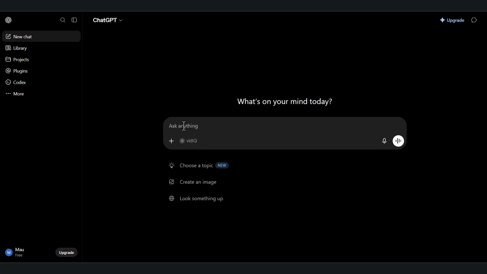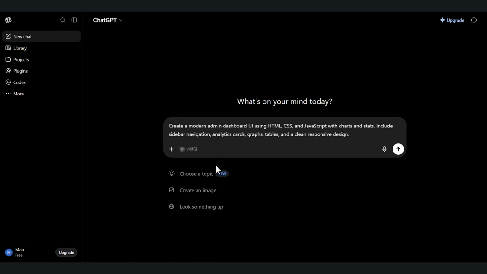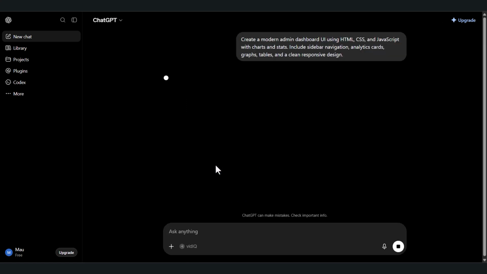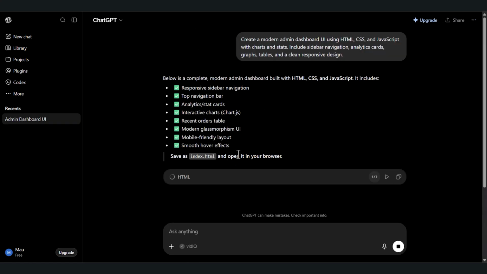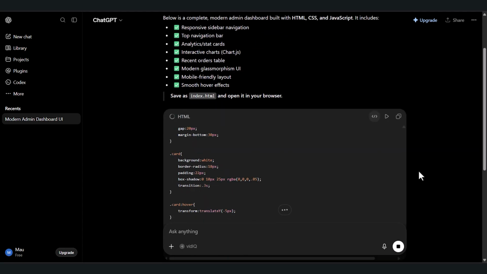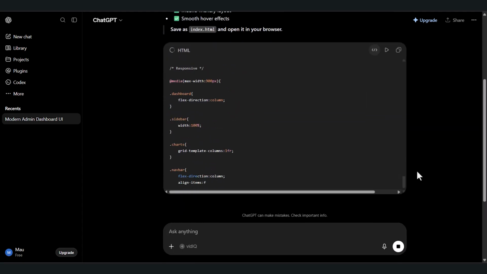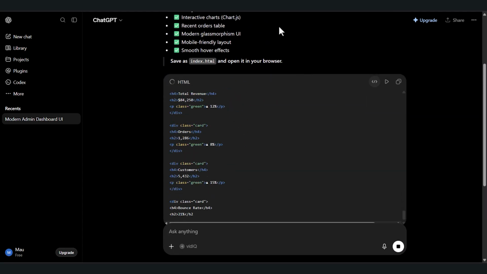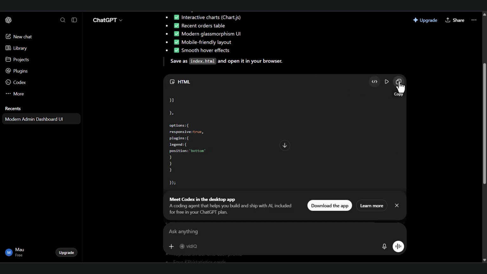Now we're on ChatGPT, go ahead and use this prompt. Create a modern admin dashboard UI using HTML, CSS, and JavaScript with charts and stats. Include sidebar navigation, analytic cards, graphics, tables, and a clean and responsive design. Once the AI generates the code, go ahead and copy everything.